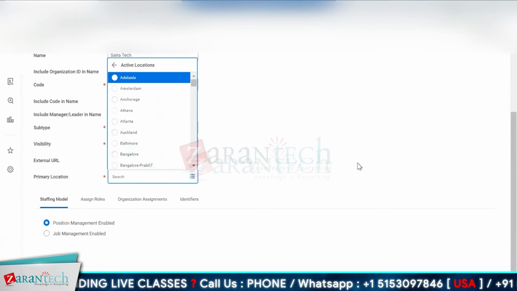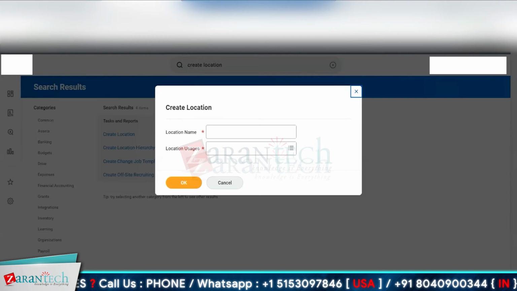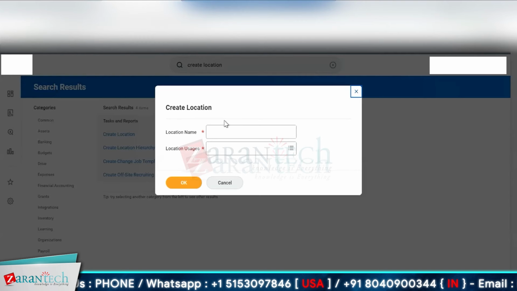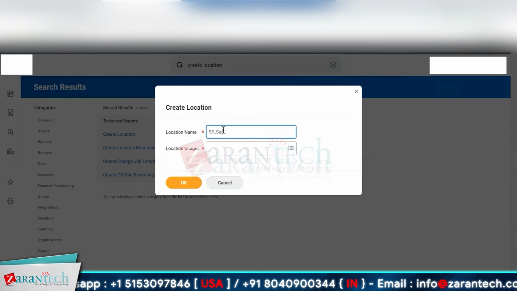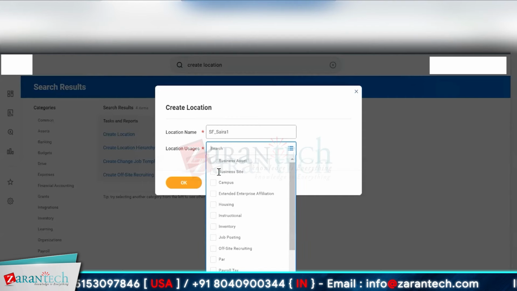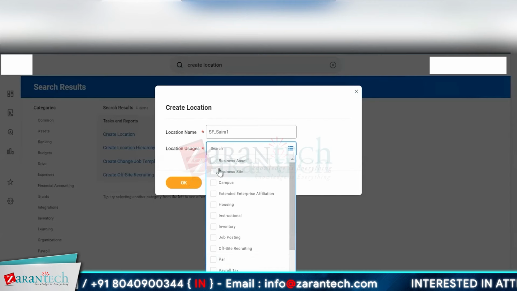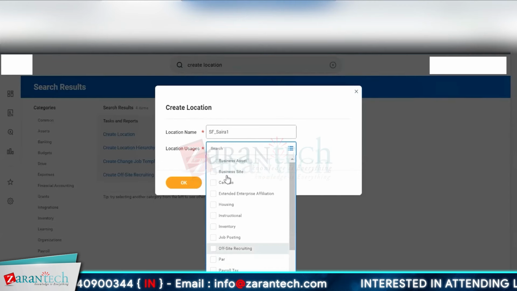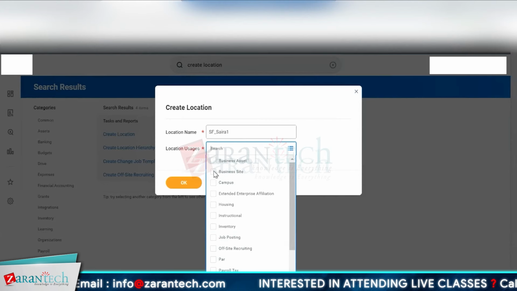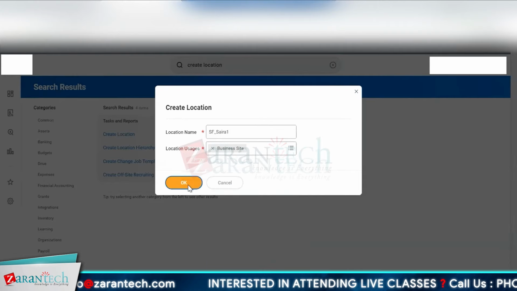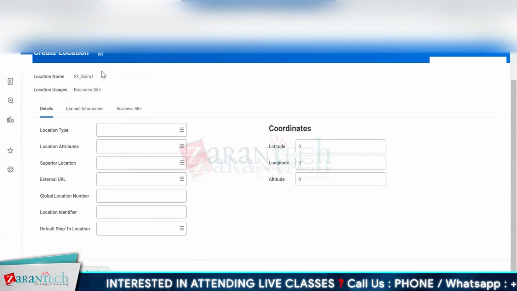So I could just select one of these, but I think it's important to show you, especially folks that are going to be implementing this or working on implementation projects, you probably need to touch a little bit of everything. So I'm going to put step 1 and location usages. You always want to select business site. For everything, there are different location usages for different modules, but for this specific one for HCM, we'll use business site and click OK. And then here you'll see there are pieces of information that you could put in.